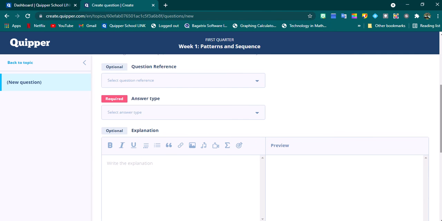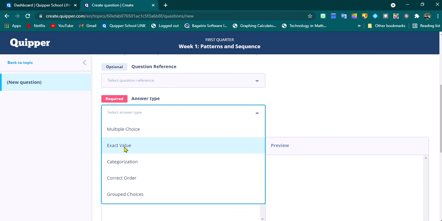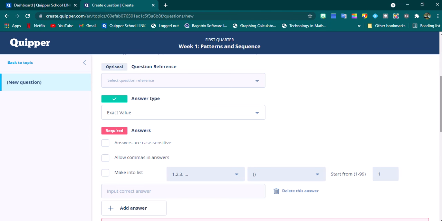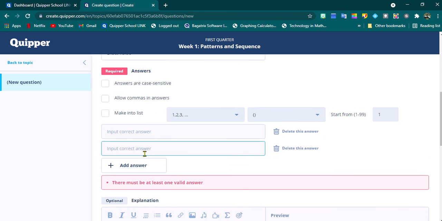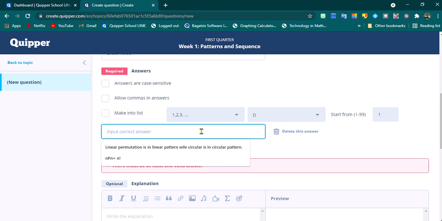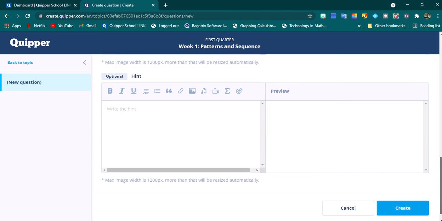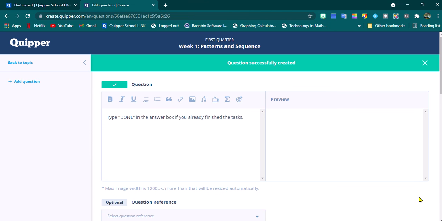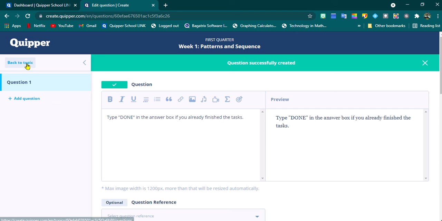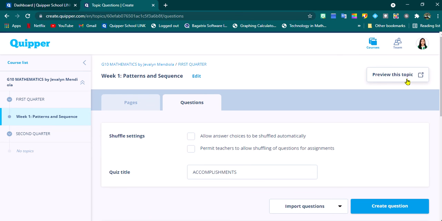You can notice that there is a required and an optional. Optional means you may fill in that one or you may not, but for the required you need to. So exact value, my instruction then, my answer is you have done. An explanation you can create. Okay, let's have a preview. Go back to the topic. Let's have the preview.